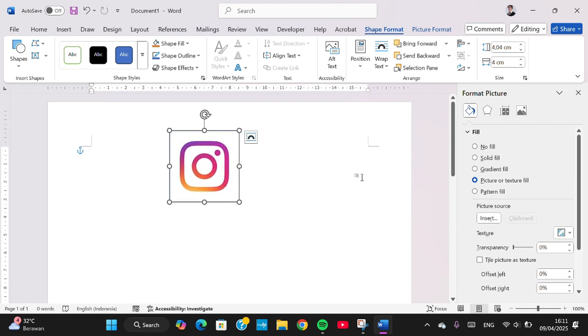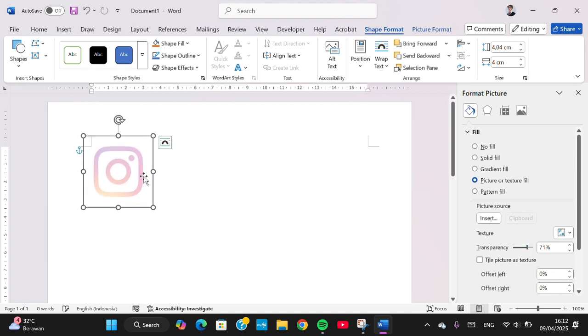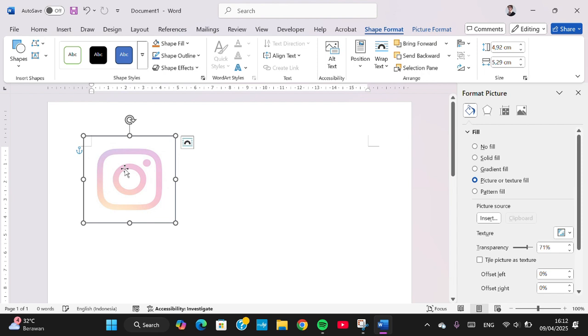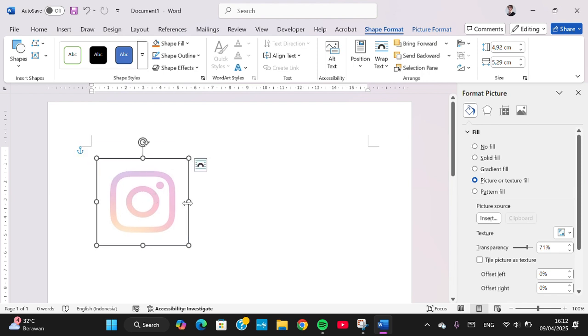All right, and to make it transparent, you can go to the transparency, and I'm going to increase the transparency, and it will create something like this. All right, now it's done, and then you can place this watermark on any part of your document.